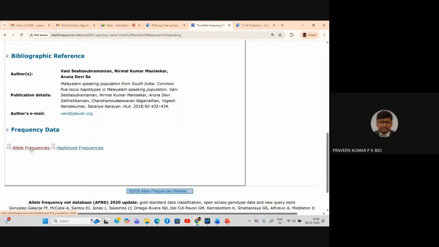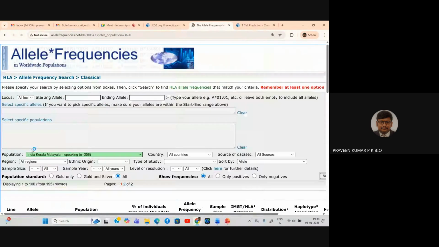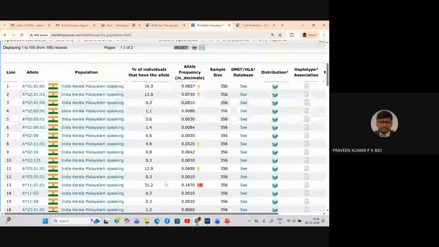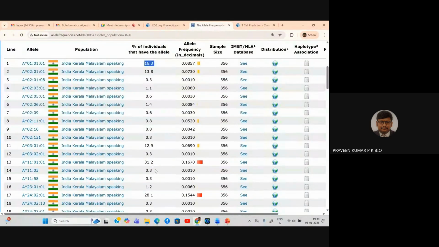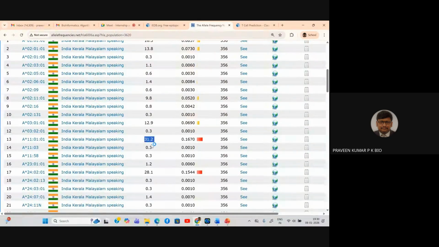Now click this allele frequencies. If you click the allele frequencies, you will see the percentage of individuals that have the allele. Okay, that is A*01:01. You can see 16.3 percent. This is not the maximum. We have one more, 31.2, A*11:01. Okay, so the maximum Keralites have this allele.